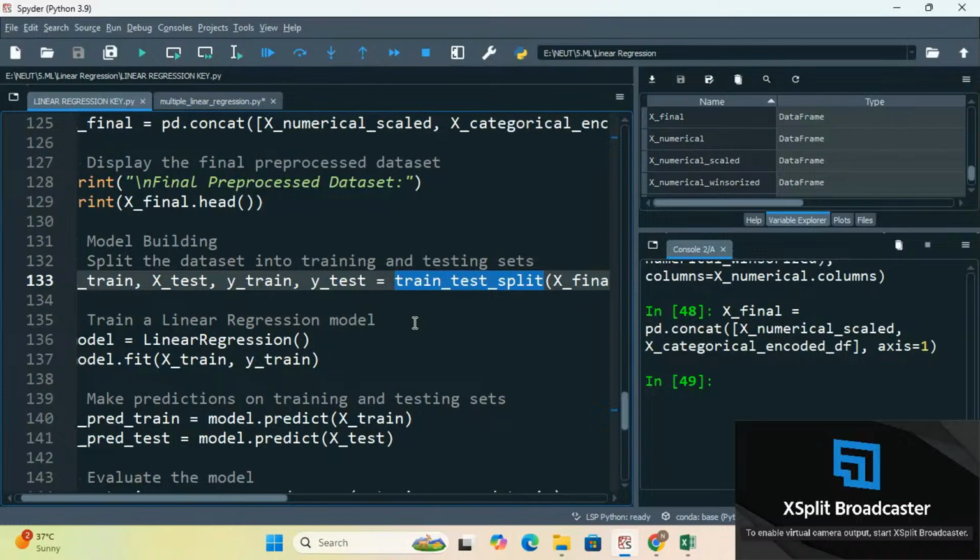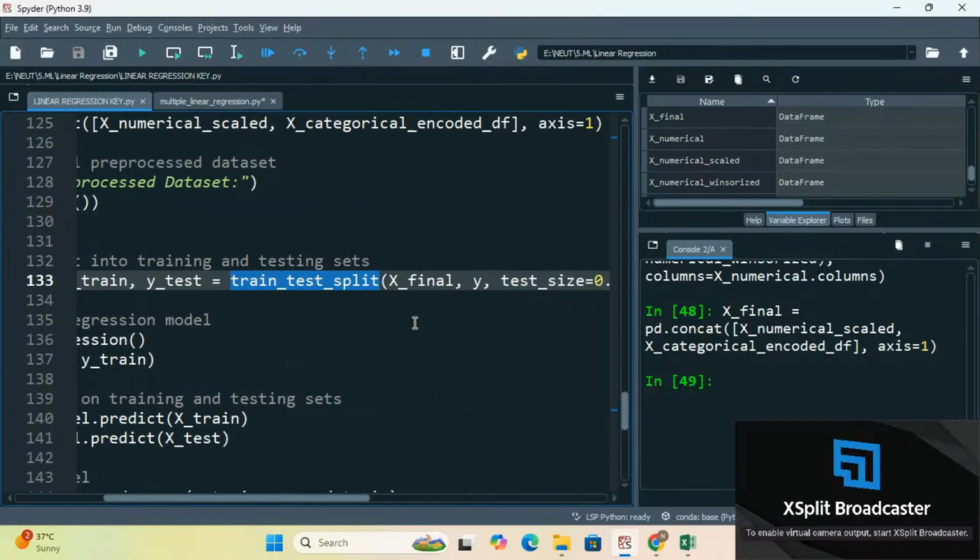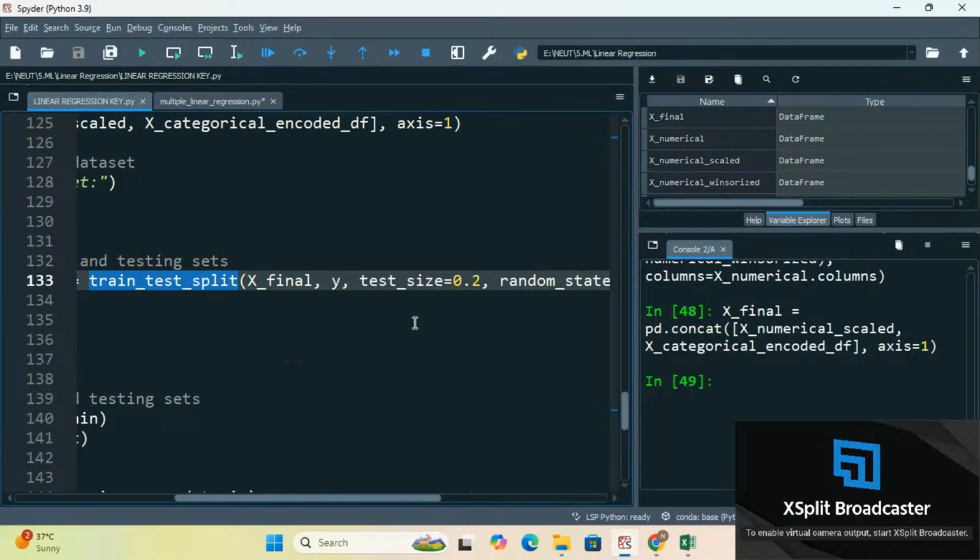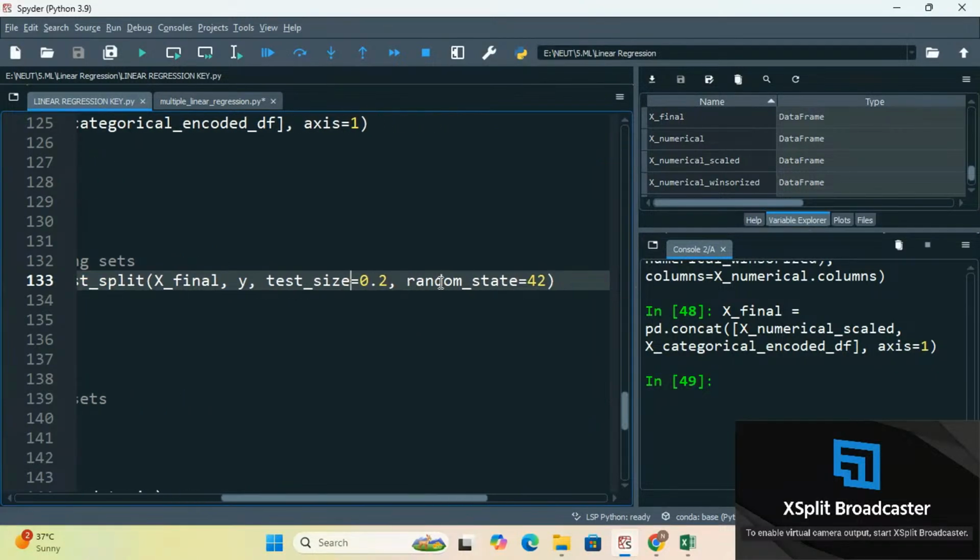In both train data and test data, you'll have inputs and output. So what is the size of my test data? 20%. What is the proportion of data that I'll have in train? 80%. If test holds 20, obviously train should hold 80. I hope it's making sense.